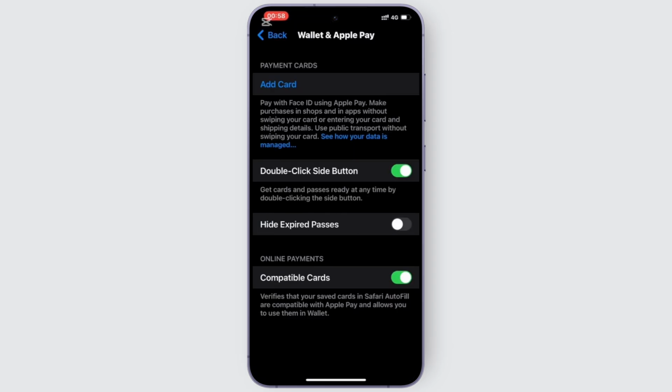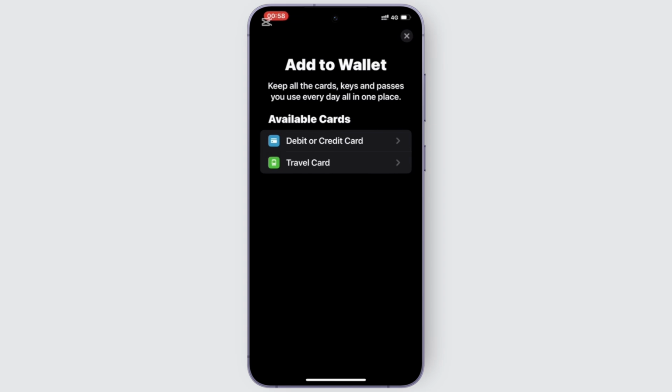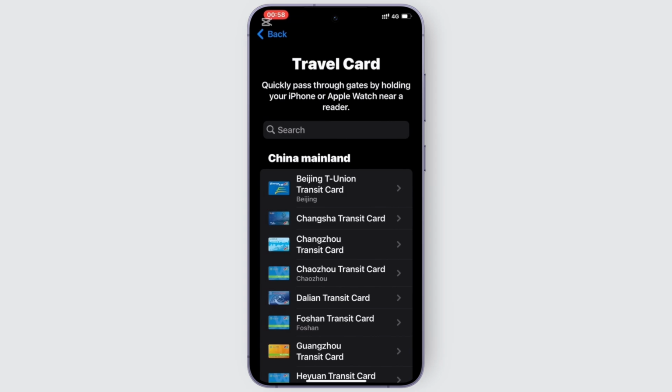After reaching there, you'll be taken to the next page where you'll be finding the Add Card option. You just need to simply tap on that Add Card option and you'll be taken to another page where you can add your wallet or your cards. So here are two options, debit or credit card and travel card. You're going to click the option called travel card, and there you'll be finding different kinds of options of travel card.